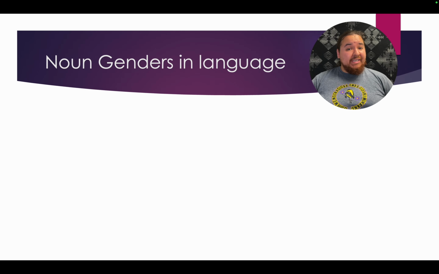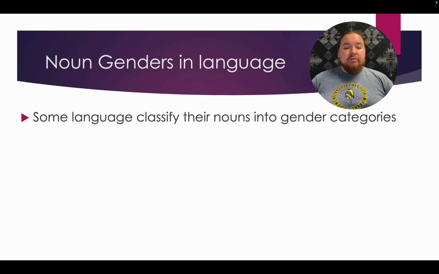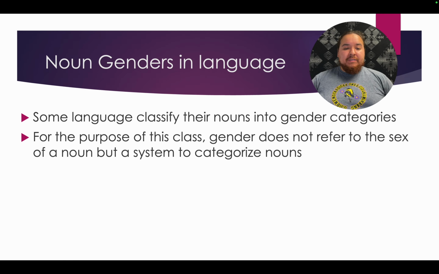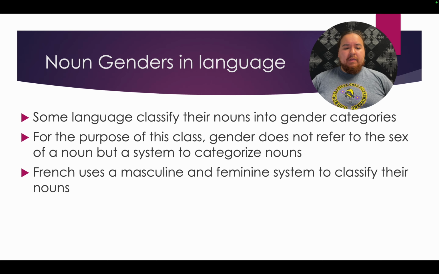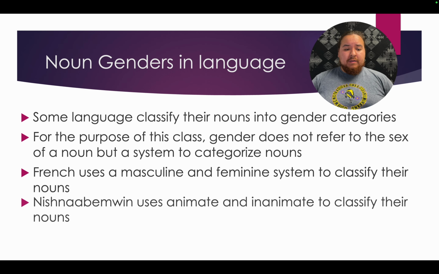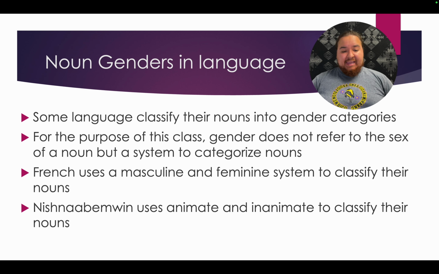So noun genders in language. Some languages classify their nouns into gender categories. For the purposes of this class, gender does not refer to the sex of a noun, but assists them to categorize the nouns. French uses a masculine and feminine system to classify their nouns. Nishnaabemwin uses animate and inanimate to classify their nouns. And so this point here is important for your notes, so I'll pause here for you guys to write it down. Okay, let's move on.